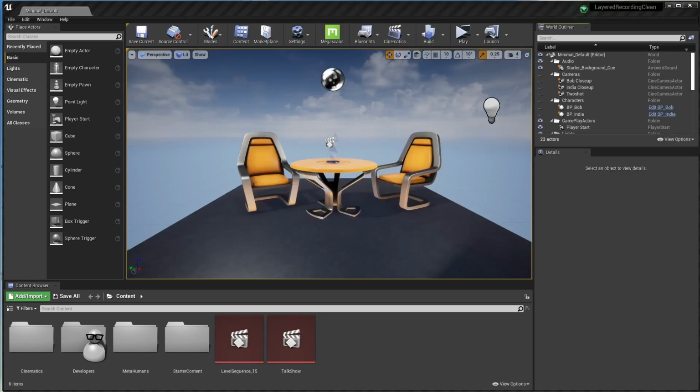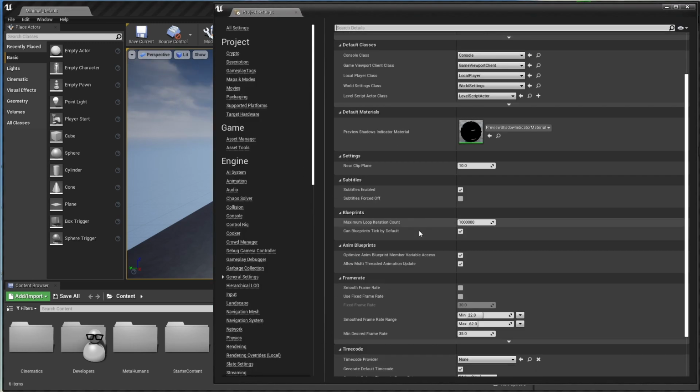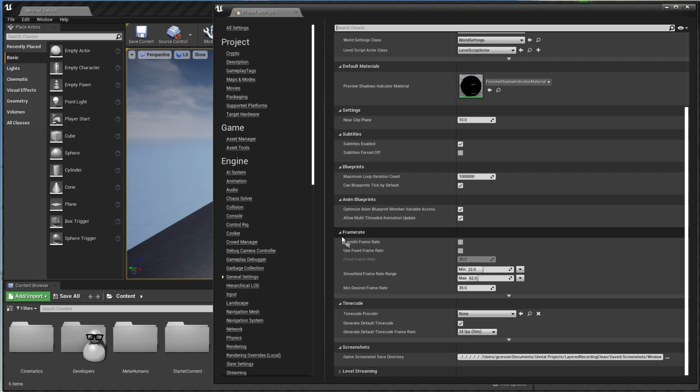There's also a couple of project settings you should turn on, so you can go up to Settings and go to Project Settings. And under General Settings, scroll down to Frame Rate. I find that it works best if you use a fixed frame rate, and make sure that it's a frame rate that your scene and computer can keep up with. So in this case, I'm using 30. The timecode provider should be set to none. Generate default timecode should be checked.